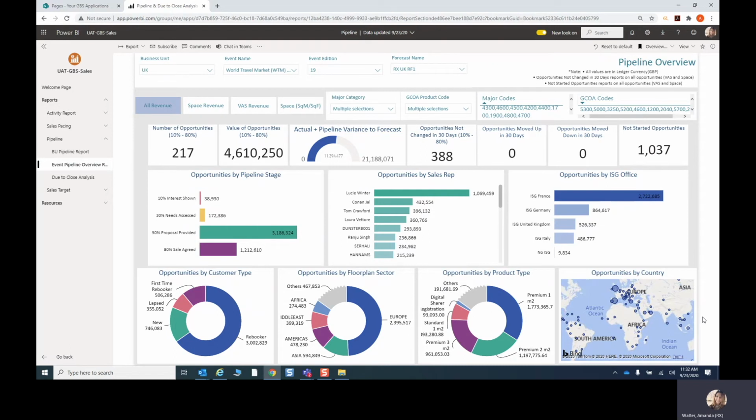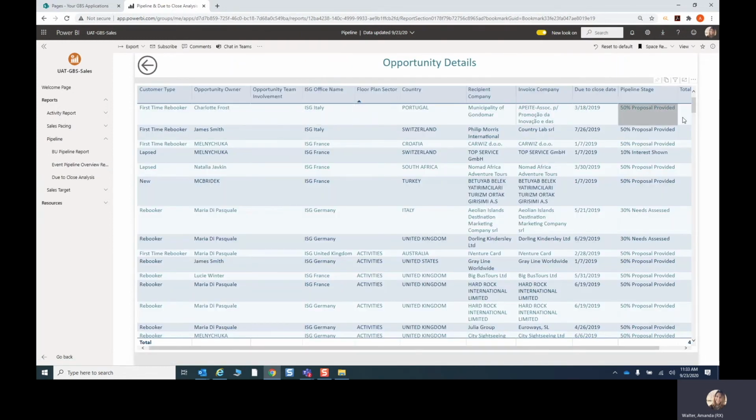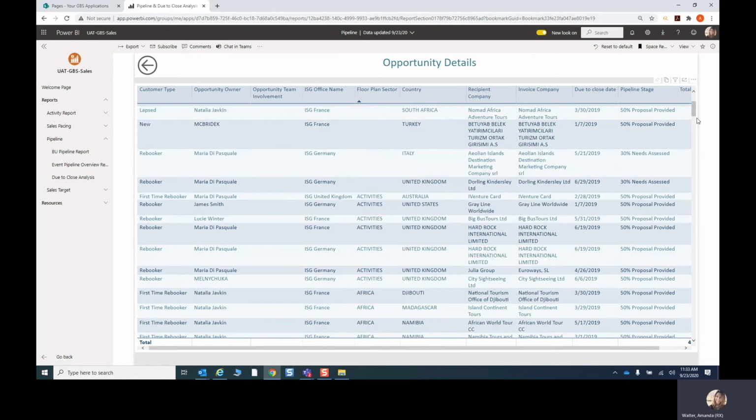Okay, so now that I've shown you all of the charts, now I'm going to walk you through how to get the drill down details behind the totals. So the charts at the top, you'll see when you hover over, you get the hand icon. So you can just simply click into this number. So number of opportunities, I see I have 217 opportunities. I go ahead and click on that, and now I get all of the details of those opportunities.